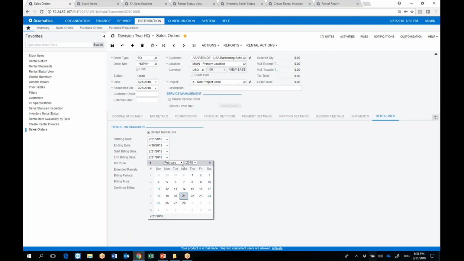In the system, we also have starting and ending dates for billing. So if you have a situation where, for whatever reason, there's a teardown involved and you do not want to bill them for the entire rental period, you can put in a different billing date. In this example, I'm putting in 4/14, so the billing would be from February 21st to April 14th, but the inventory availability would be updated through the April 16th date.